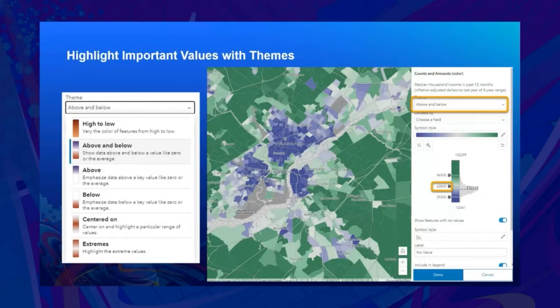So the example here, the above and below theme shows data above and below a specific targeted value, like 0 is often a meaningful value, or the national average is often a meaningful value. Like here, if you look at the histogram with the color ramp, you'll see that it's got $62,800 as the national average. So everything above that is shaded in green and everything below it is shaded in purple, which allows us to talk about it in a very human term, or write about it in a very human term.